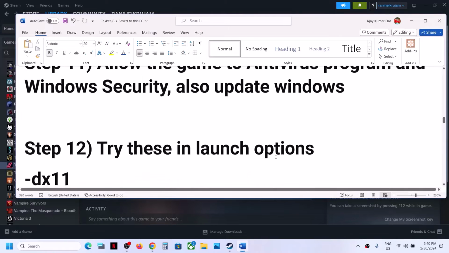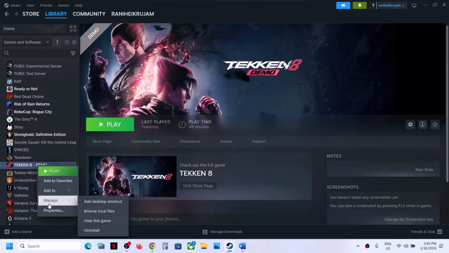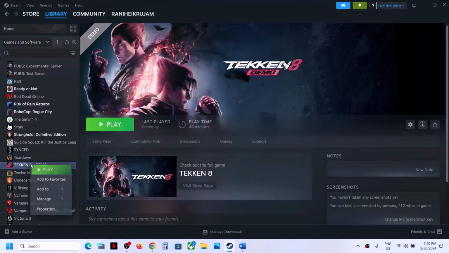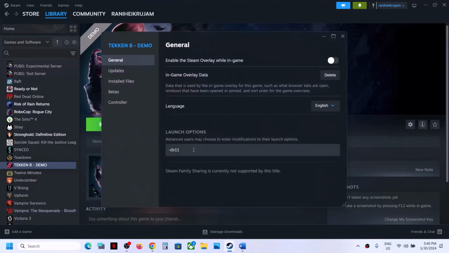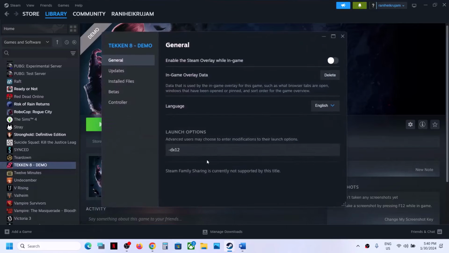Next step is to try these in launch options. So you can make a right click on the game, select properties, and in the launch option type in -dx11 and then close this and then launch the game. If that does not work, again make a right click, select properties, and this time type in -dx12 and then launch the game.